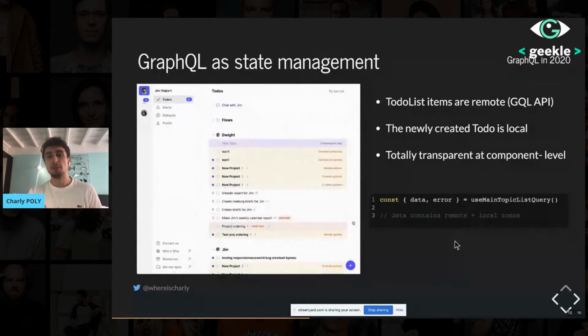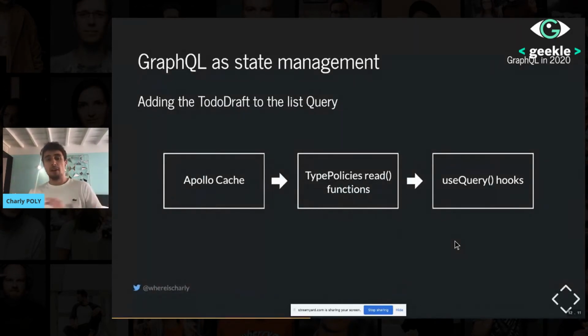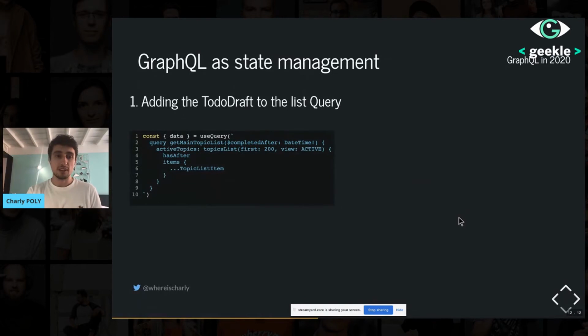I'm going to explain how this works, since it's a quite advanced example of state management with Apollo. Again, type policy is an Apollo feature that allows you to define a read function that says how to get the data. It's a proxy of the Apollo cache that then passes the data to the hook. Here you have the query that we use to display the to-do list. It gets the topic list, pagination, and items with a fragment.